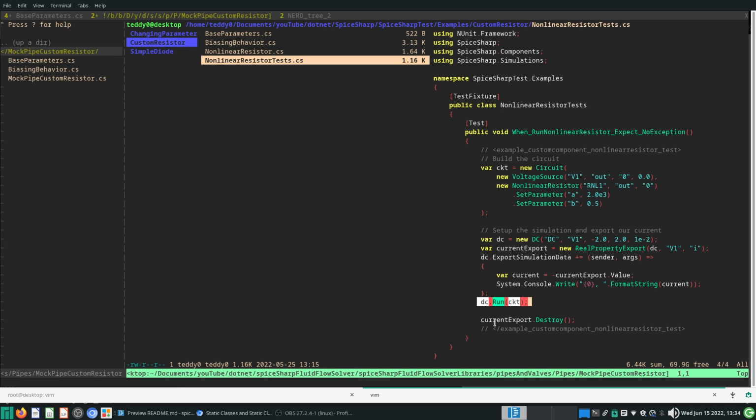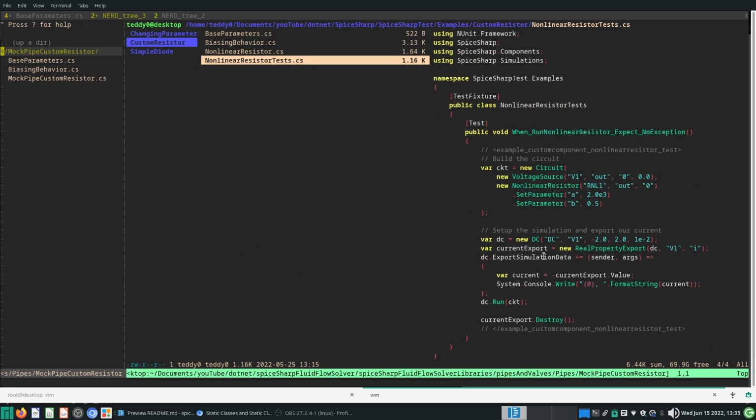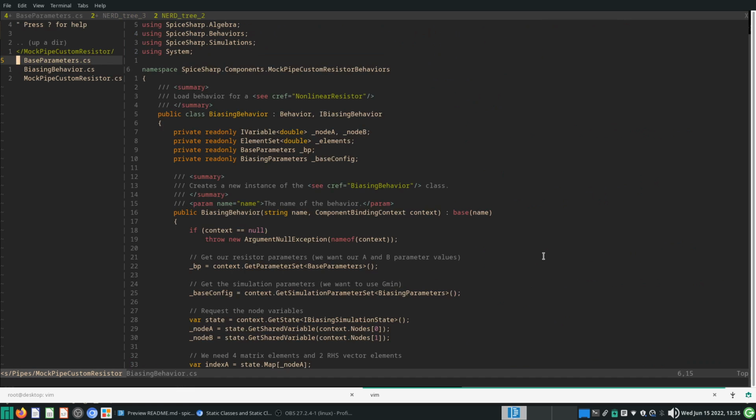Then after I run the circuit, you will have this current export destroy, which I think is like dispose. I'm not really sure, but doesn't matter. The main idea of the test is if I swap this nonlinear resistor in for my pipe component class, my MockPipe custom resistor class, then the results should be the same. I should get the same voltage results and all of that.